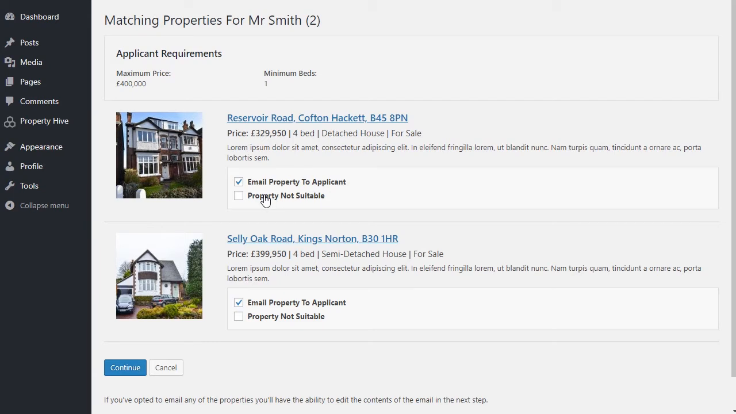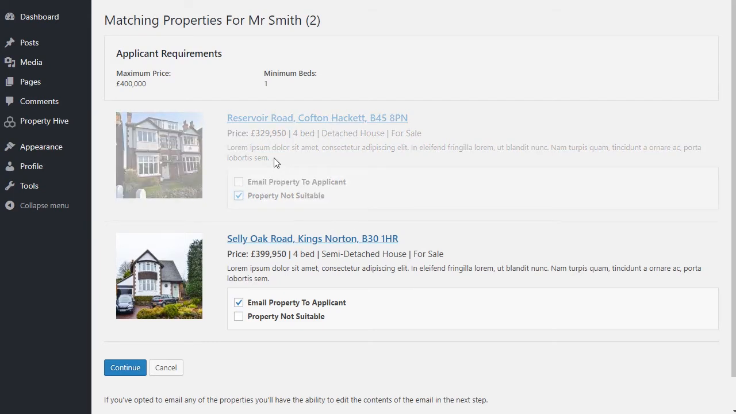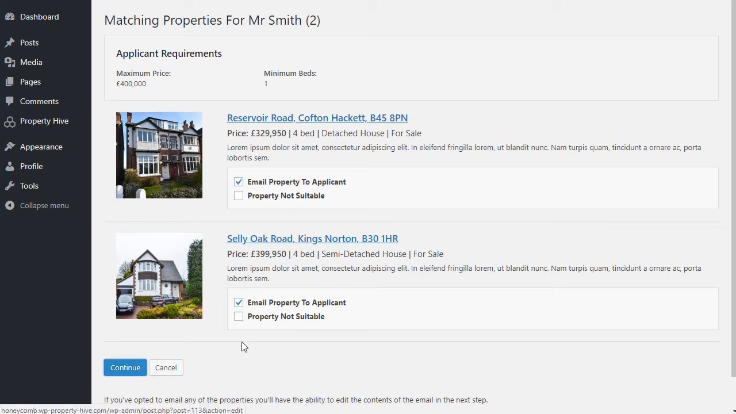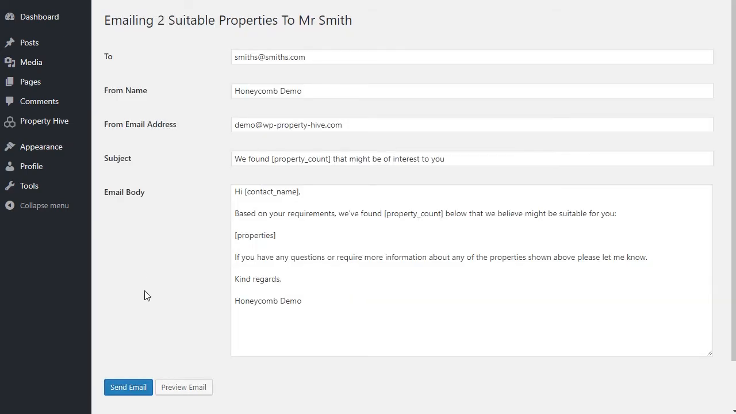If it wasn't suitable, we can just tick property not suitable. And then once we continue, that means that property will never come up again in searches in future. In this case, we'll leave it as we want to email it to him. Click continue, and then we get a chance to edit the email that gets sent to him as well as preview it before it actually gets sent.